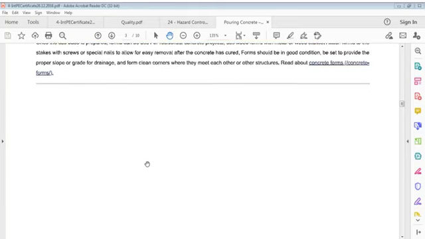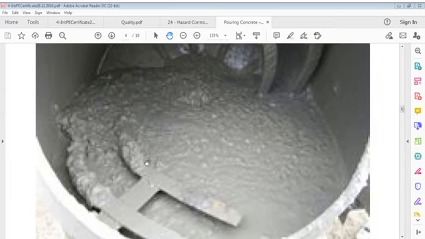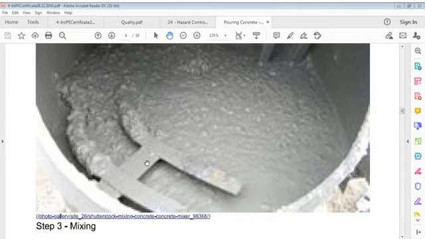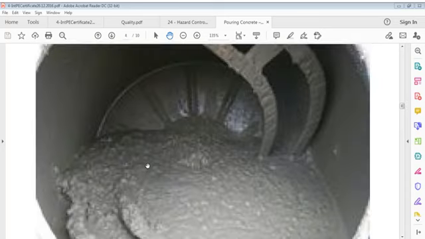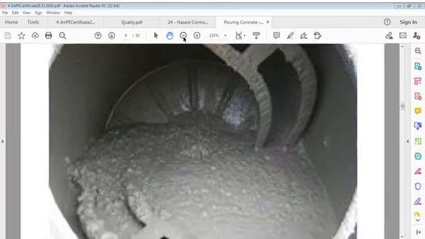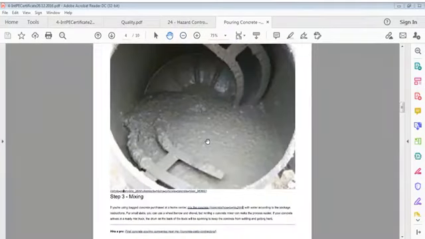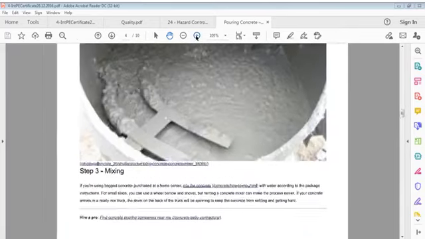Now you can see the mixer here, mixing. So this is the mixer.